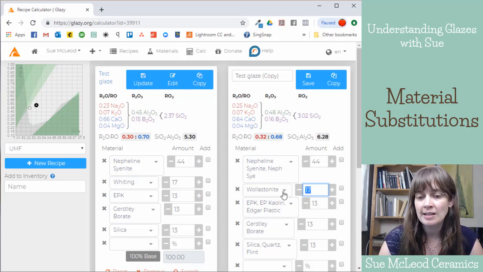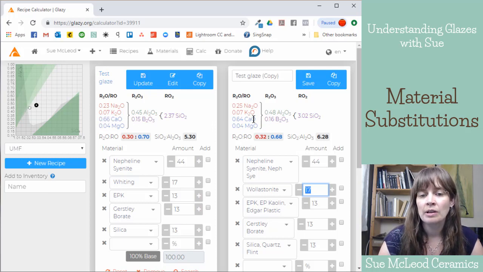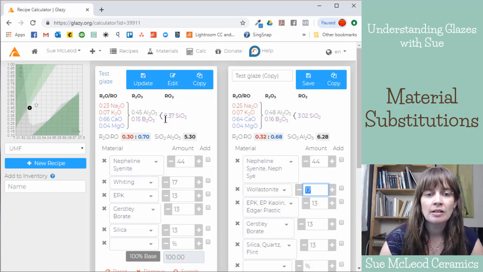Because we're replacing whiting with wollastonite, which I know contains both calcium and silica, those are the oxides that I'm going to look at. So you can see originally we had 0.66 moles of calcium. Now with the wollastonite, we have only 0.64 moles of calcium. And then looking at the silica, we had 2.37 moles of silica, and now we have 3.02 moles of silica.